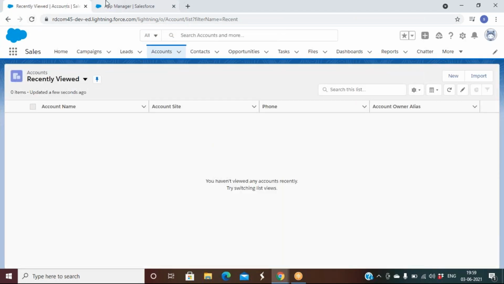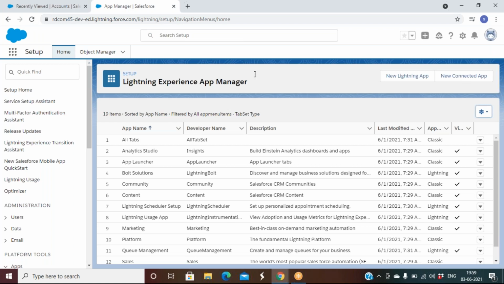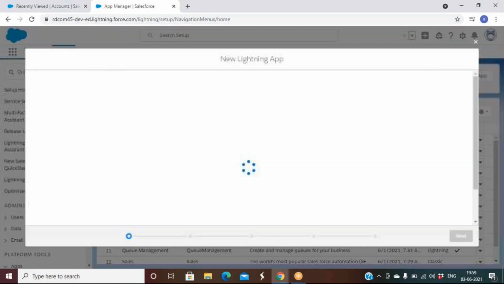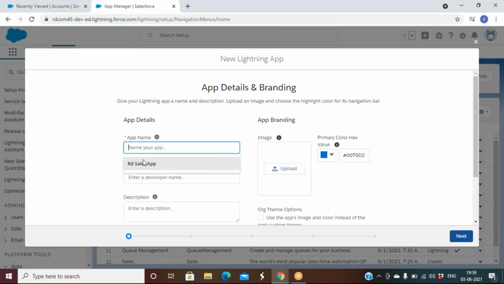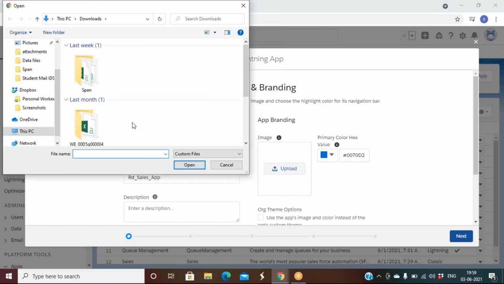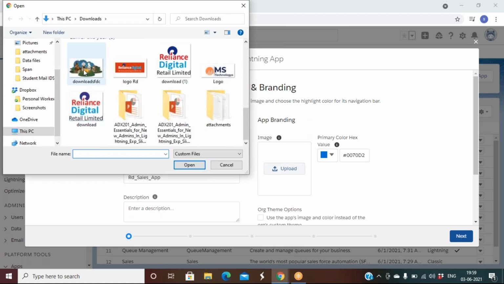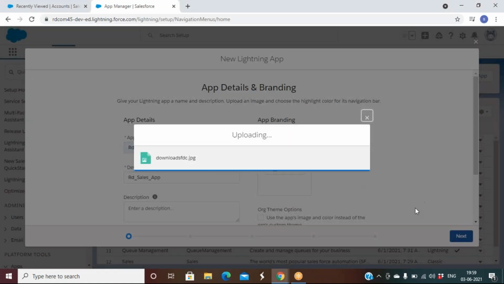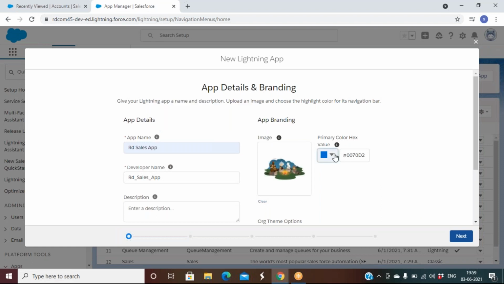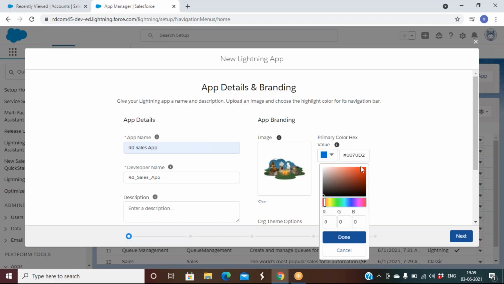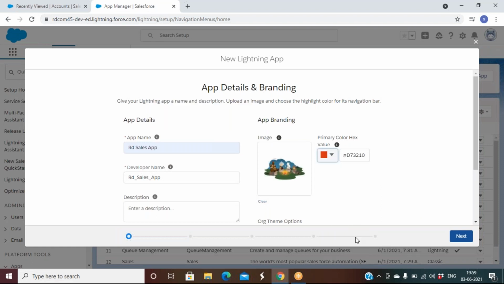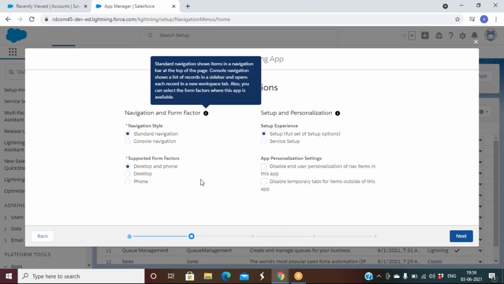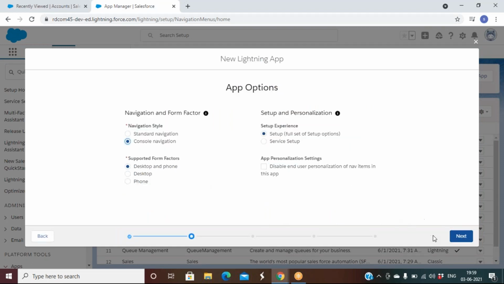I'll show you how to create an app with a console navigation. Then we'll finalize the standard one only. I'll show you how to create, I'm just going with both the ways, how the classic and the standard and console navigation both look like. We should be aware of everything. That's why I'm doing it. Then next, go with a console navigation type.